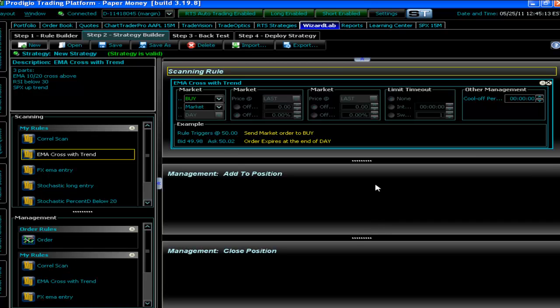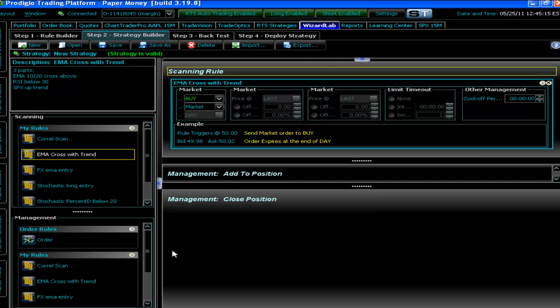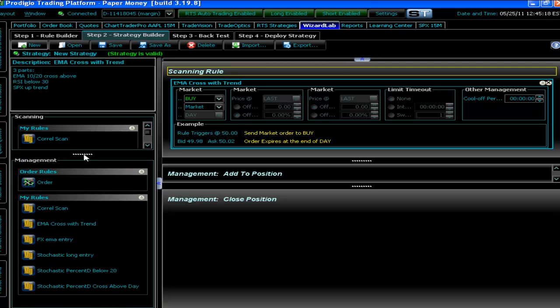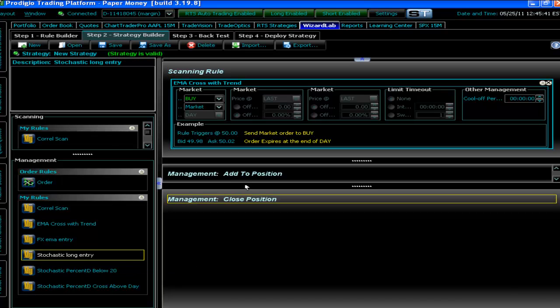Now that signal, you usually want to manage that with something. And on the left-hand pane, under the management side, you can select some order rules in order to tie with your position, but you can also have exit rules scan the position as well. So for example, I had built a couple other rules prior to this, and I'm trying to see if there's an exit rule here.